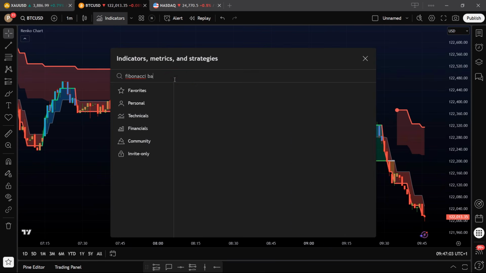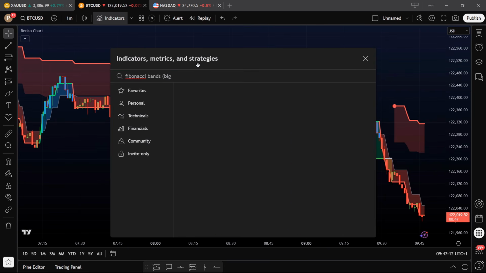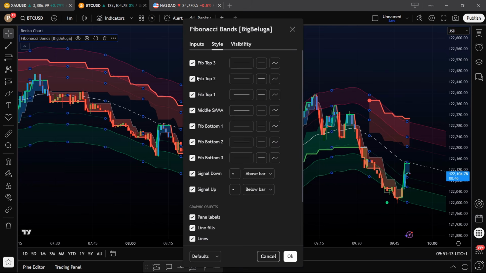Search for Fibonacci bands Big Beluga. In the settings, go to the Style tab. We only need 2 lines. Uncheck everything except Fib top 3 and Fib bottom 3. This cleans up our chart.